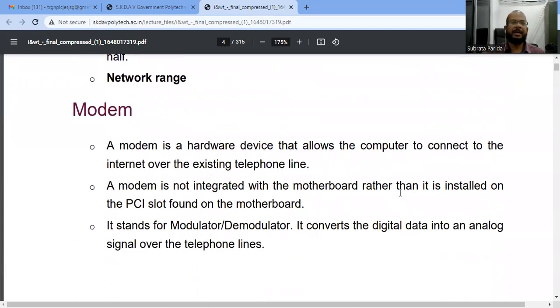The next device is the modem. The modem is a hardware device that allows the computer to connect to the internet over the existing telephone line. It has the capacity to convert the analog signal into digital and vice versa. As you know, a computer can understand only 0s and 1s, and our telephone line understands the analog signal. We require one device which can convert the digital signal to analog and vice versa. That work is done by the modem.